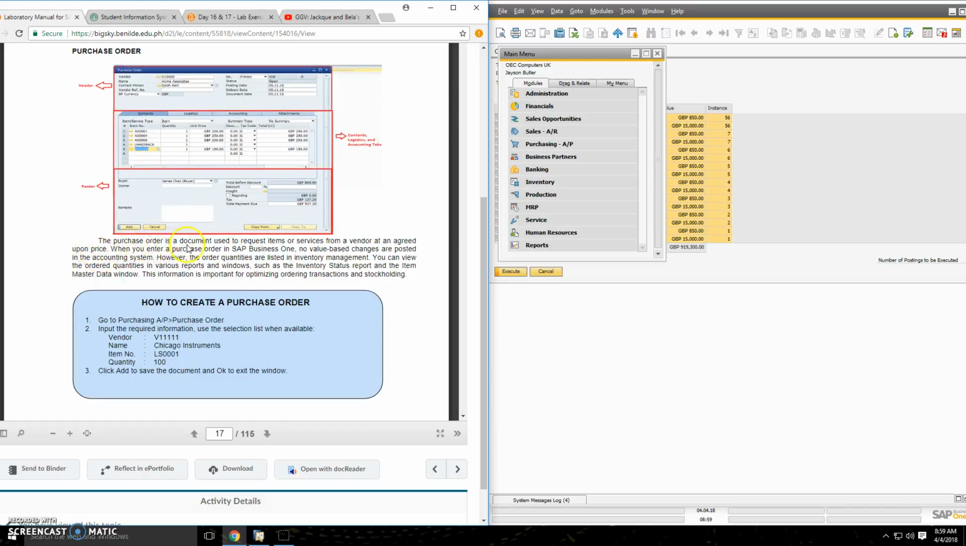The purchase order is the document used to request items or services from a vendor at an agreed upon price. When you enter a purchase order in SAP Business One, no value-based changes are posted in the accounting system. However, the order quantities are listed in inventory management. You can view the ordered quantities in various reports, such as the inventory status report and item master data. This information is important for optimizing ordering transactions and stock holding.